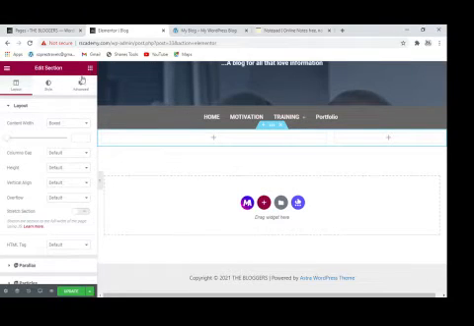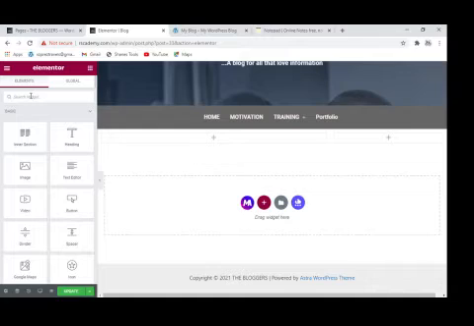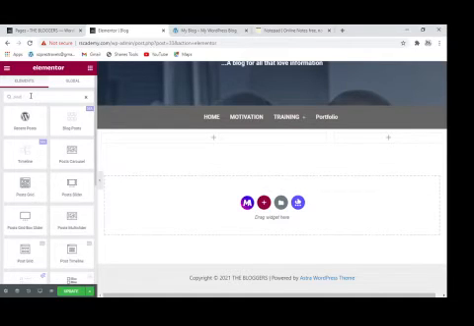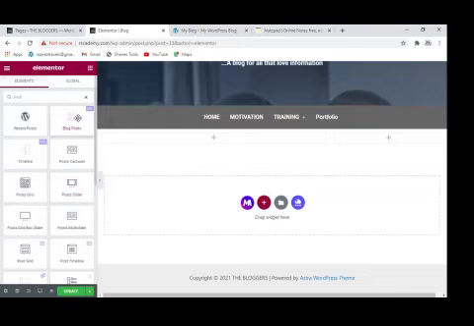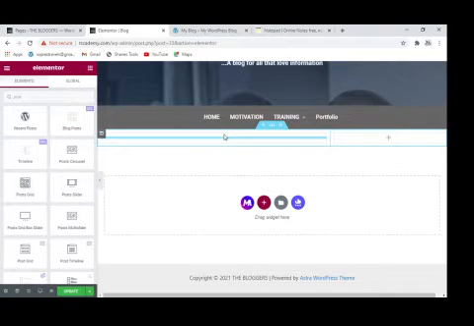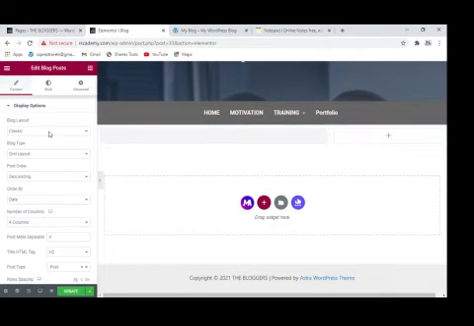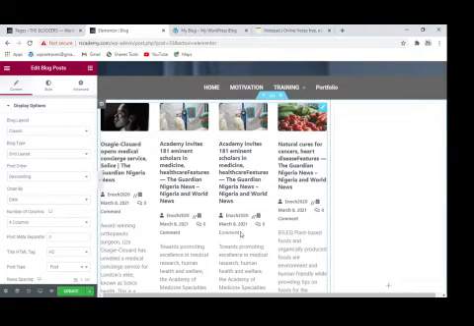Come here and search for post under the element. Search for post. Now you can see we have blog post under add-on. If not for that, we are using free version. This is the one we're supposed to use. This post is the one we're supposed to use. But because we are using free version, that's why we will not be able to use it. Free versions of Elementor. So let's come here and drag this post in.